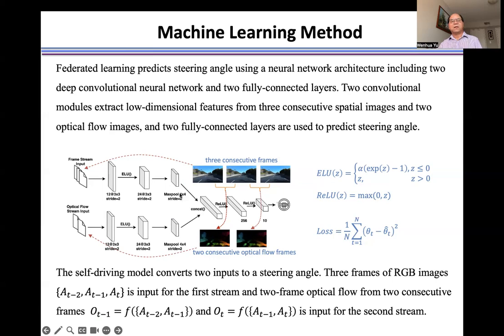We concatenate them together to be one low-dimensional feature vector. And then we use this low-dimensional feature vector as input to the fully connected network to predict the steering angle value. Here, the convolutional neural network uses the exponential linear unit as a nonlinear activation function, and the fully connected network uses the ReLU as a nonlinear activation function. We use the prediction and the ground truth to define a loss function to train this local model.